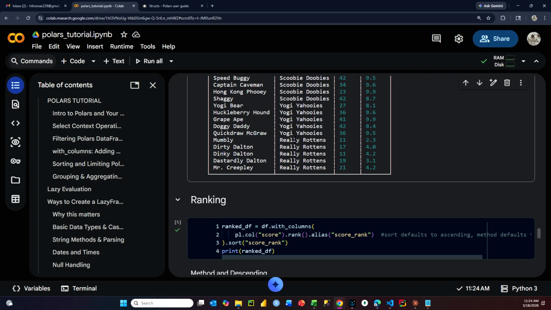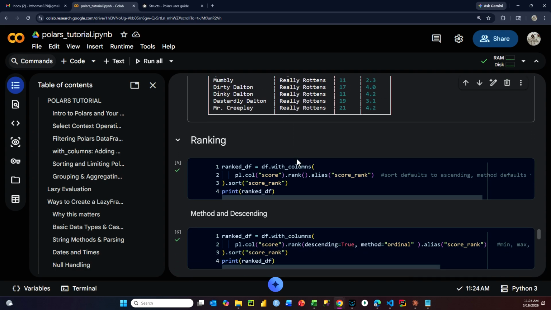Okay, now on to ranking. I'm not going to type these as I go along. I'm going to let you take them out of the Colab notebook. I'll put it in the GitHub repo. I want you to pay more attention to the methods than just follow me typing on this one.